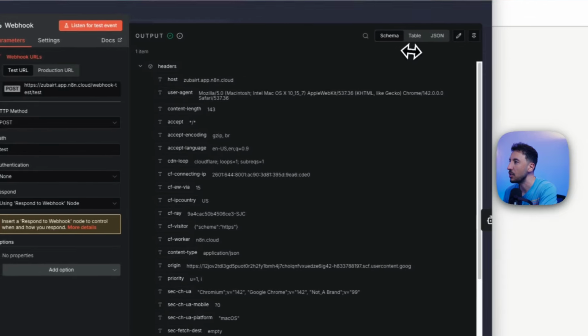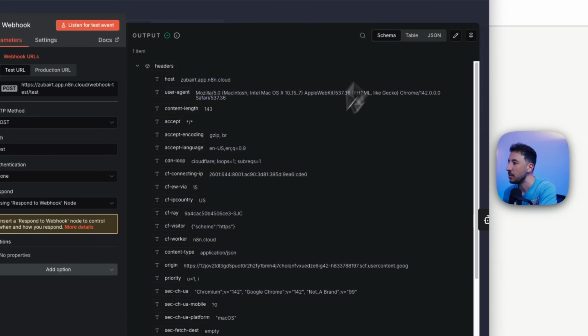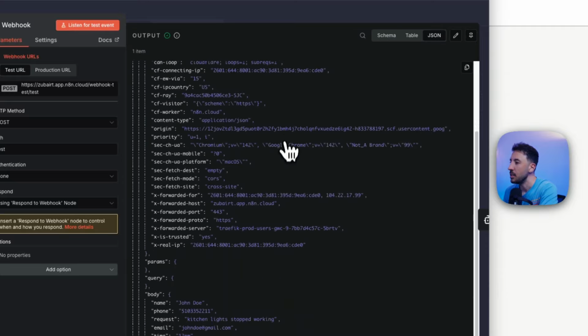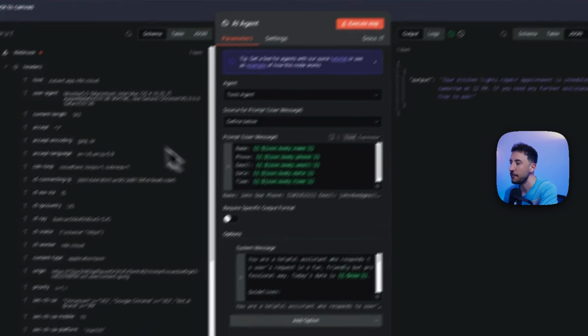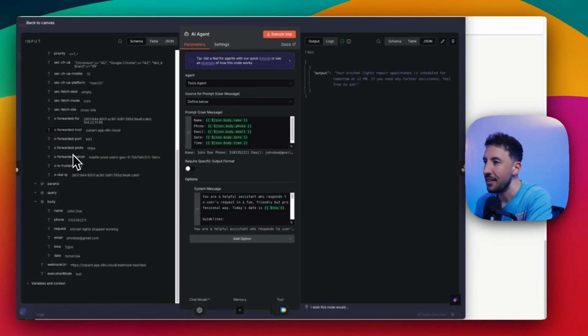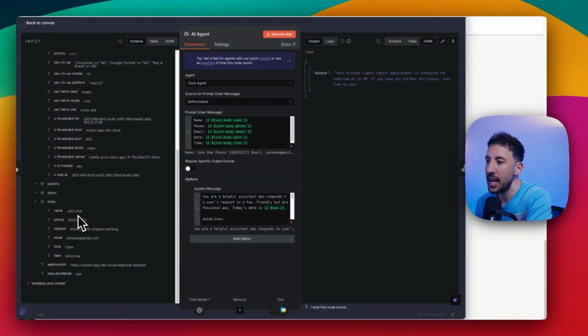So let me just go back so I can show you exactly what this is. Let me take a look at this JSON. There you go. So if I go to the bottom, this was the information that's coming in from the front end. Actually, the better way to take a look at this, I'm just going to double click inside the AI agent. So if I go to the left hand side here and scroll down, the body, this is the information just like you saw in the demo: John Doe, the phone number, the request, the email, the time, the date, all of that is coming in from the front end using that webhook.